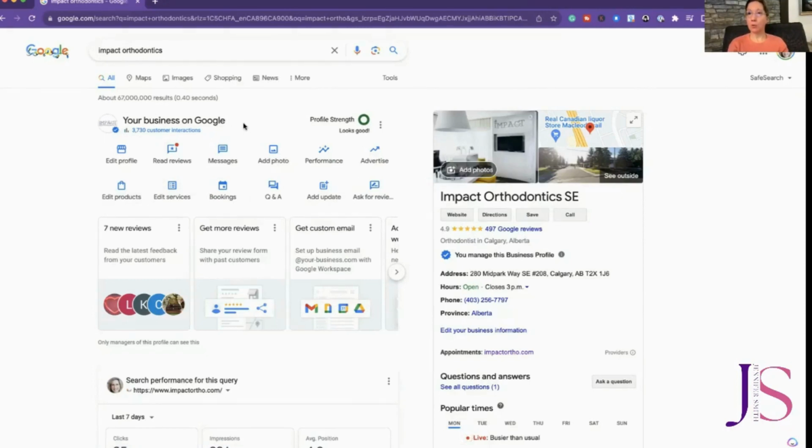You'll see here on the upper left, this is because I am logged in. I manage my Google business profile. So it shows me here all the places I can make changes. But there's a few things that you can do easily that you should do right away. So you want to make sure, of course, that your name is showing up exactly as your name should show up.